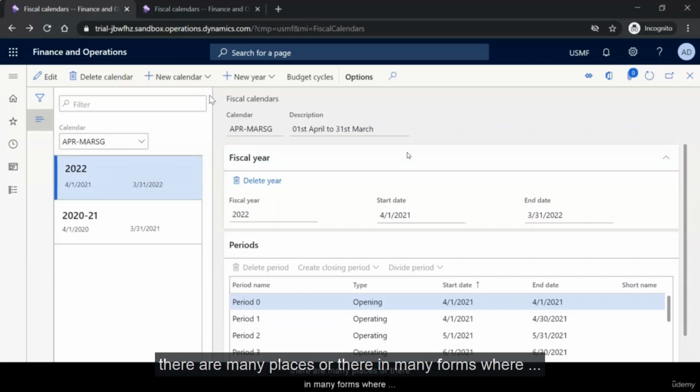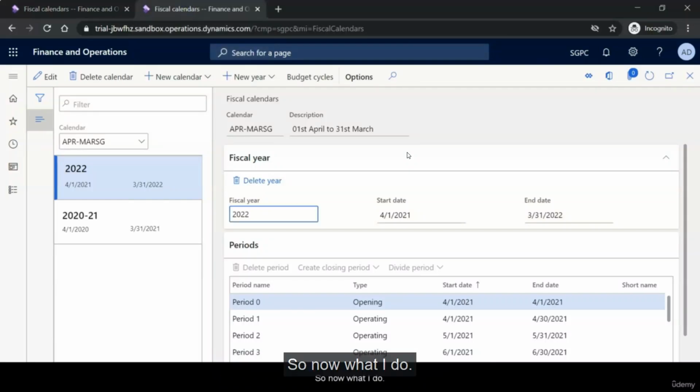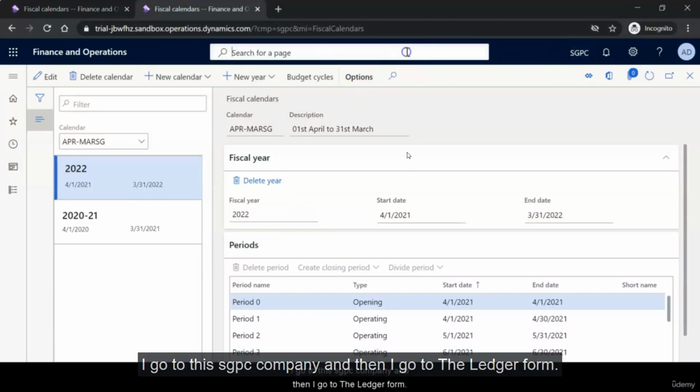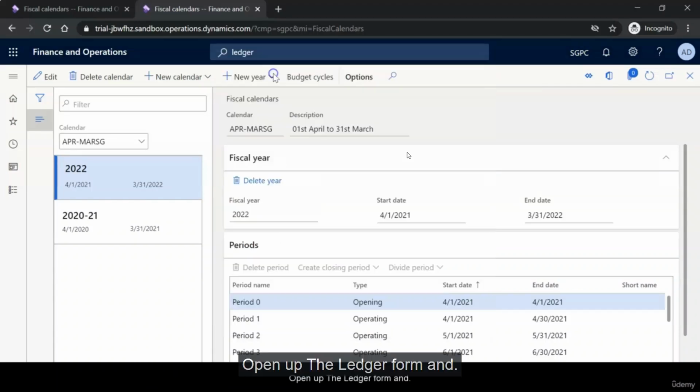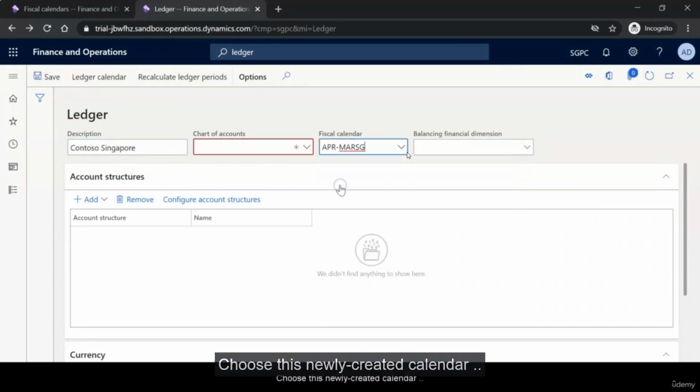So like this, there are many places, there are many forms where the data is shared across the legal entities, right? So now what I do is, I go to this SGPC company, and then I go to the ledger form, open up the ledger form, and click edit, and then click on the fiscal calendar, and choose this newly created calendar.